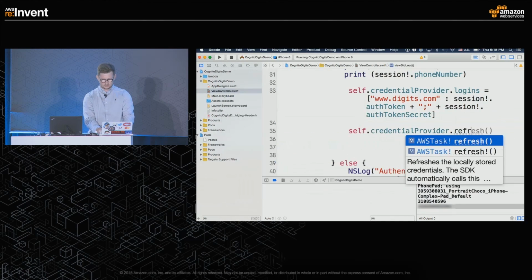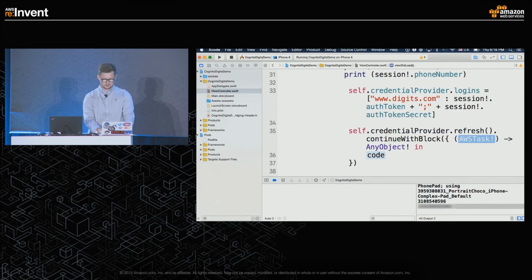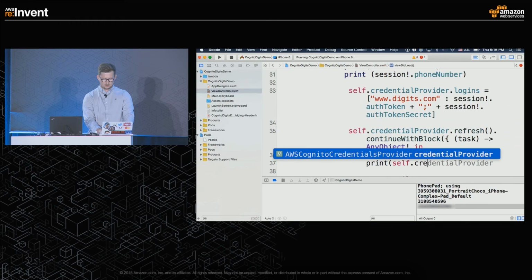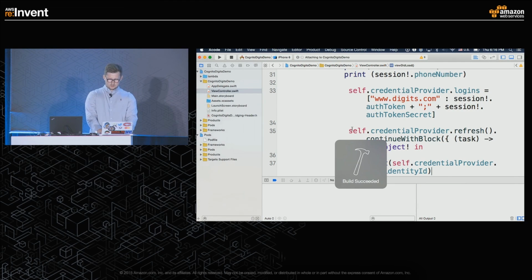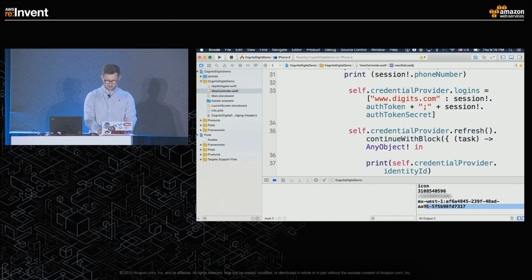Amazon doesn't recommend doing this, but I will just refresh and continue with block. So I'm just going to refresh the identity manually. And I'm just going to print the ID of the Cognito identity. Okay, so let's see if this runs. So I sacrificed the Fire phone before this, so it should work. And here we have my now Cognito identity ID.